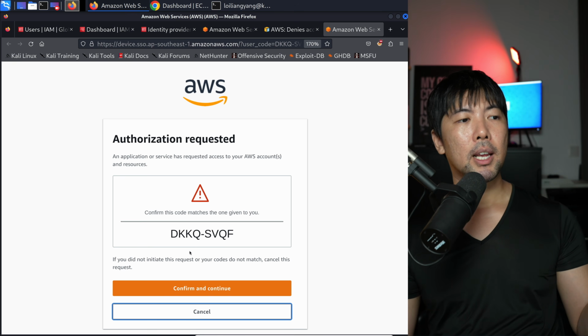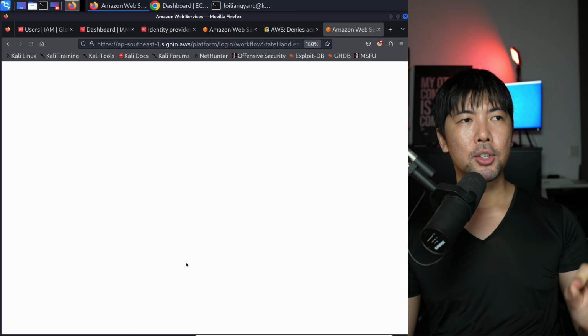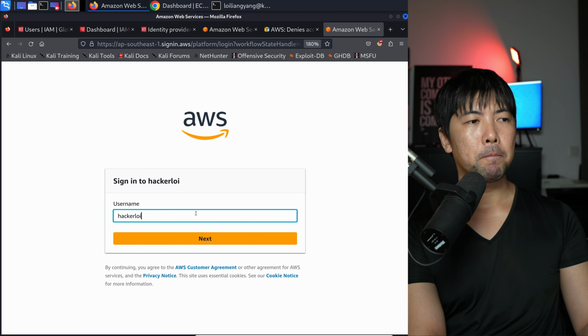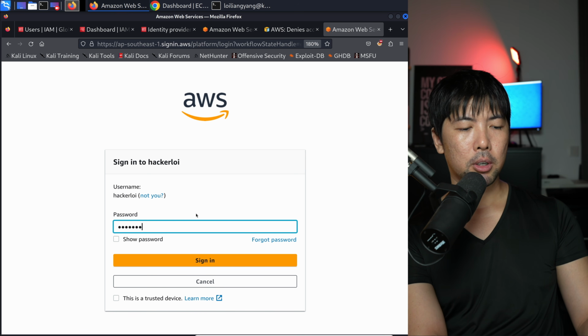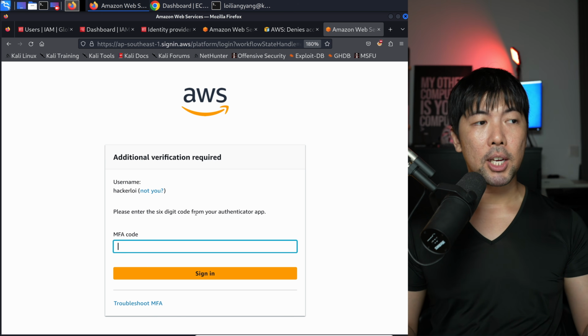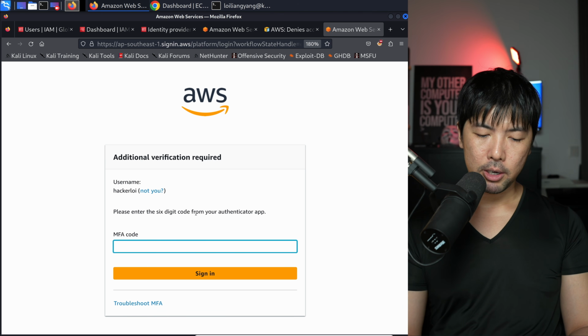So once we have that, I click confirm and continue. And you see the following here. Okay, we have to sign in. Okay, let's go ahead and sign in as Hackaloy. Click next on that, enter the password. Click sign in. Okay, and we have MFA, which is a 6-digit code from my auth app. So let's go ahead and hit over into my authentication app.